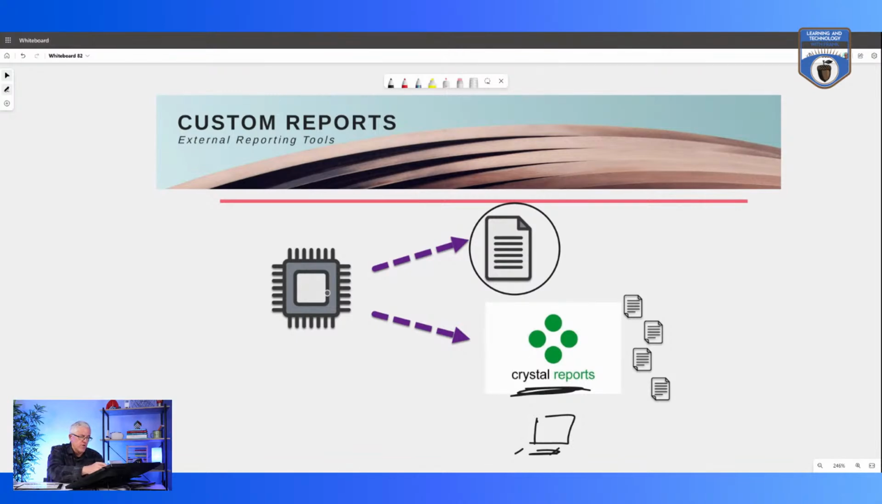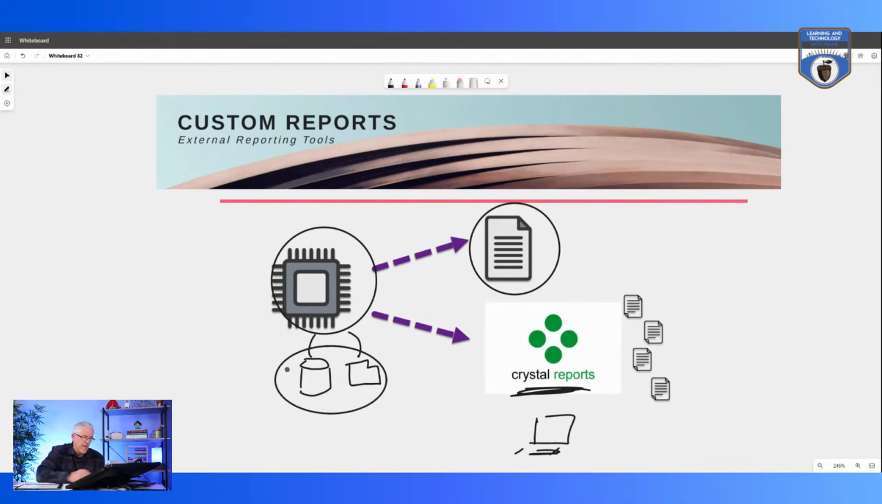You would connect Crystal Reports to the application. If that application had a data store that was either a database data store or even a file data store, however that application was storing the data, you could connect Crystal Reports to that data store, and then you could create customized reports by pulling all of that data into a customized report that you generated with Crystal Reports.